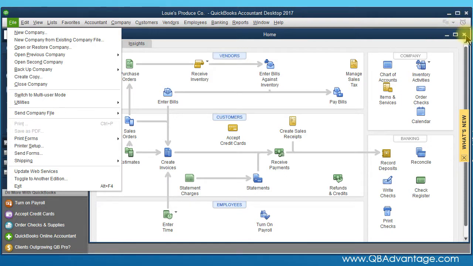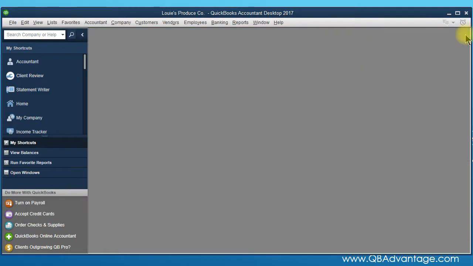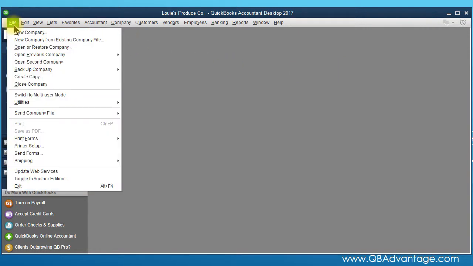The reason being is sometimes you intend to close just a window. If I wanted to close this window and instead accidentally click on the Close Company, then your whole QuickBooks will close and you'll have to reopen everything again. Okay, so that is opening, closing, and moving between company files. In the next video, we're going to learn how to make a backup.